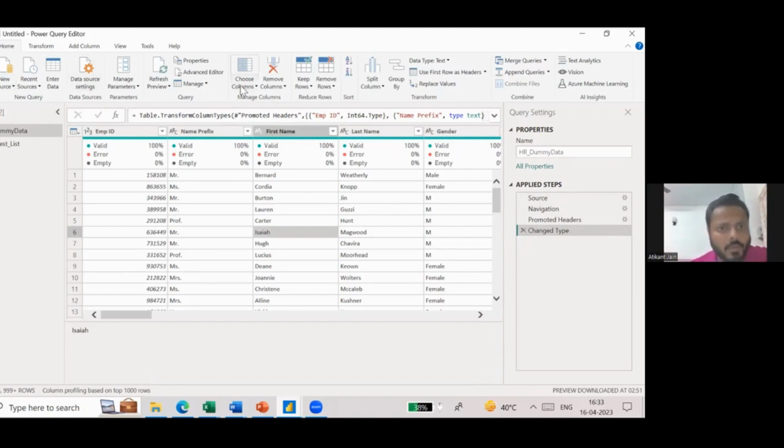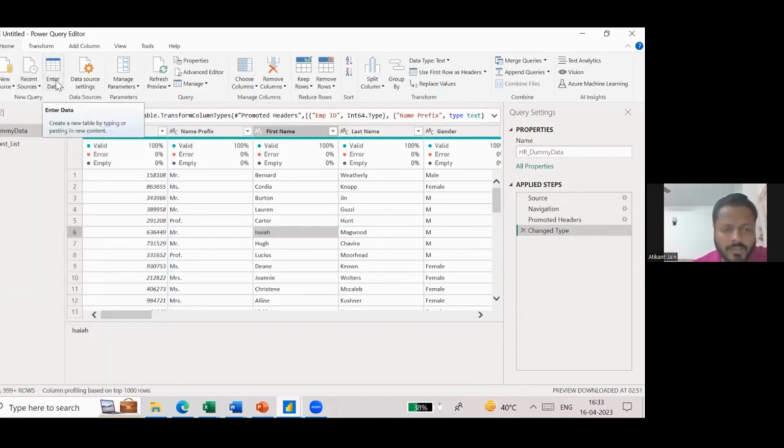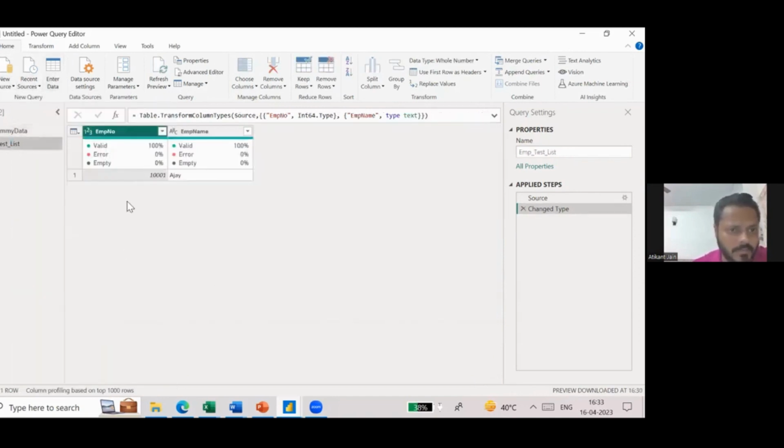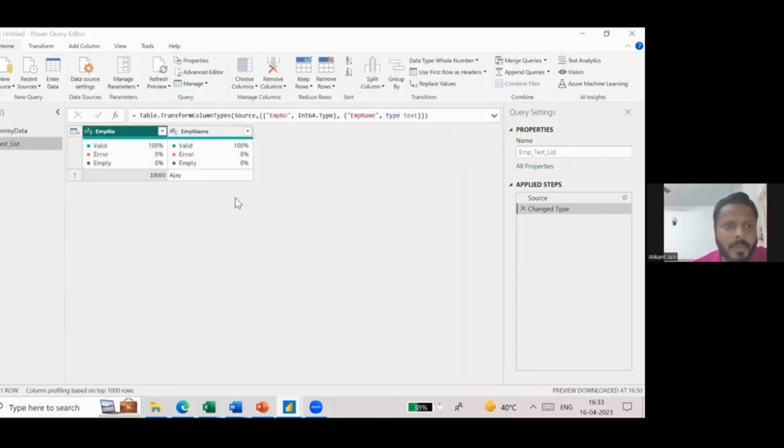So let me just explain this in brief. This is my new source. If you want to add any data, you can do that. These are recent sources. Again, this is my enter data, the way this table was created. Then this is data source settings. This is not required right now, and this is also not required.